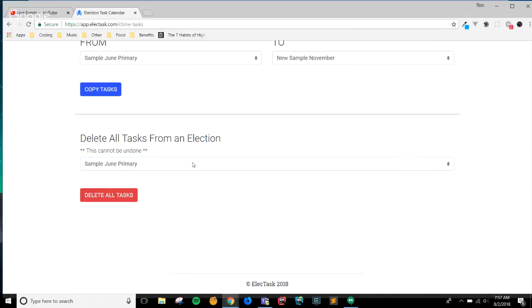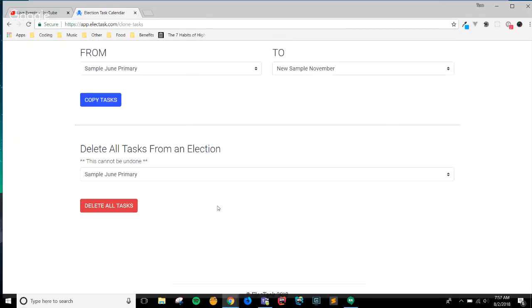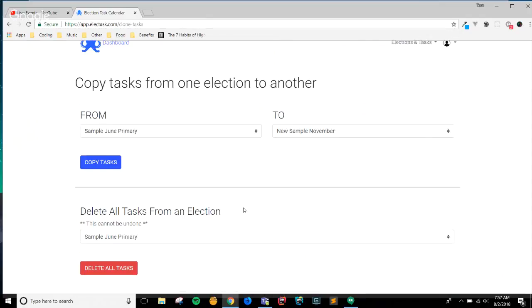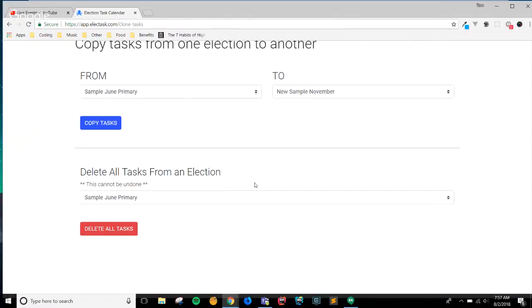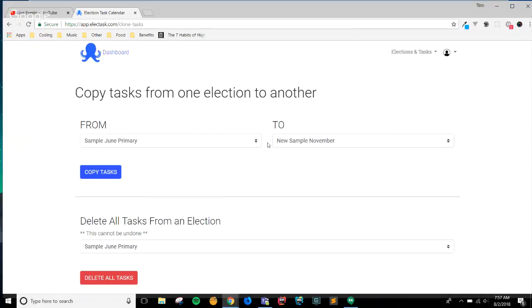And what this does is it actually doesn't delete the task from the database. It keeps the task there, but it just disassociates that task from whatever election it used to be with. So worst case scenario, you accidentally delete tasks, you can actually get them all back and put them back with the election that they were in. It's a little bit of a pain, so you don't want to actually accidentally do that.